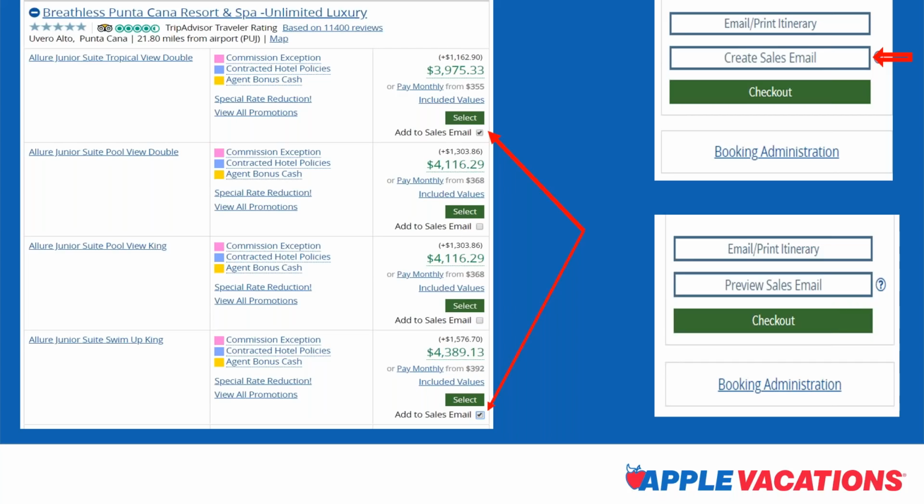You will find special transfers if they want to upgrade to a private transfer. You'll even find AVOK insurance protection there. All those things you'll find under features. And as you scroll down, if you want to include those options in your sales email, you simply check the box next to add to sales email.